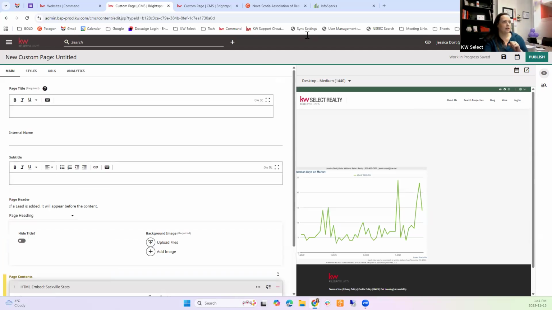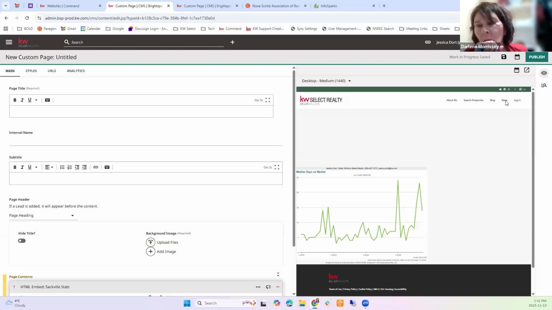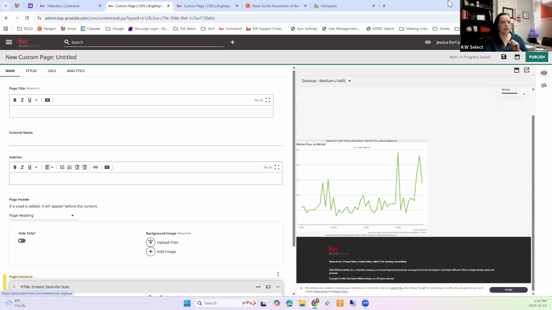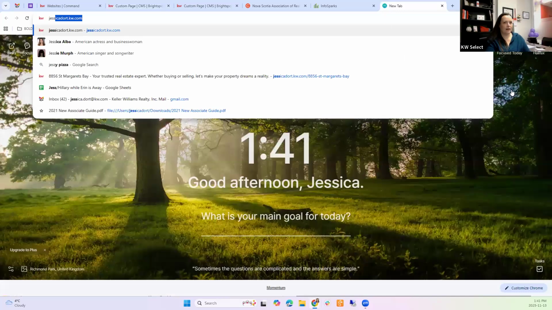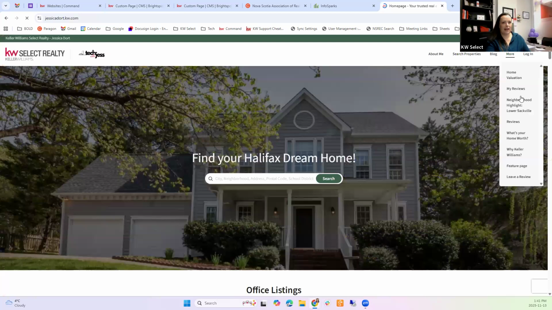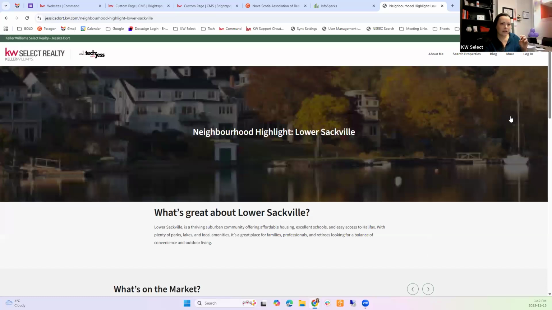Okay. So it would be in blog or in more? It'll be under more. So if I go to mine, I have neighborhood highlight Lower Sackville. That's the one I had made before. So whatever you name it is what it's going to be called on your website.